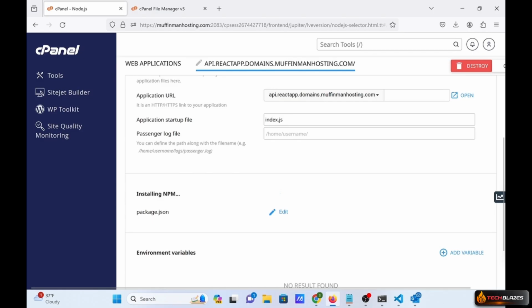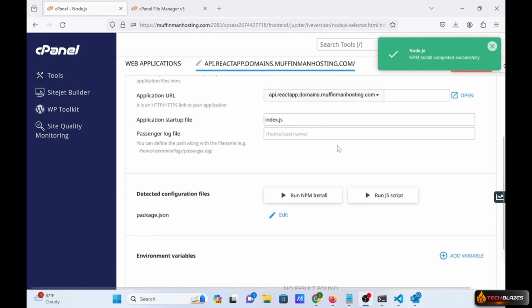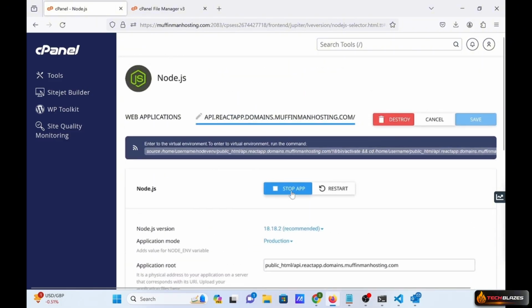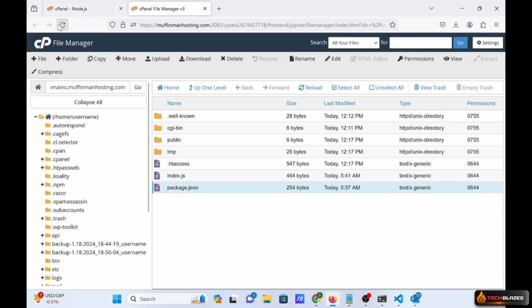Okay, I'm going to pause the video until it's done, and then I'll come back. Awesome, and so now the npm install has completed successfully, as this message shows. So I'm going to click X here, and I'm just going to scroll up, and I'm going to click Stop App, and then click Start App again, and then go to my file manager, and I'll refresh the page, and you can see there is now a node modules folder.